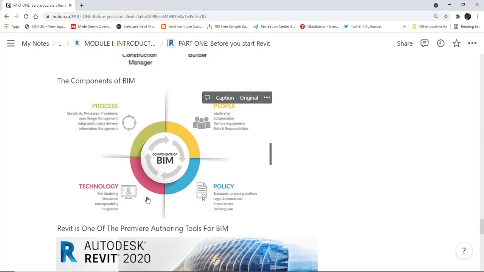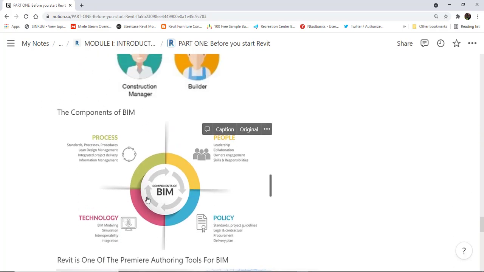The components of BIM. BIM is made up of four main components. 1. Process. 2. People. 3. Technology. 4. Policy. Without the complete integration of these four components in any practice or on any project, the delivery of BIM becomes very difficult.